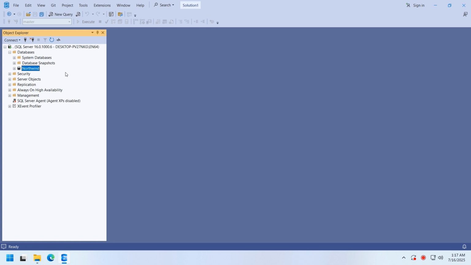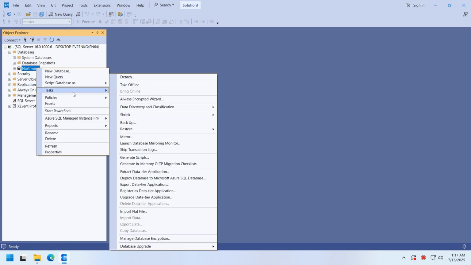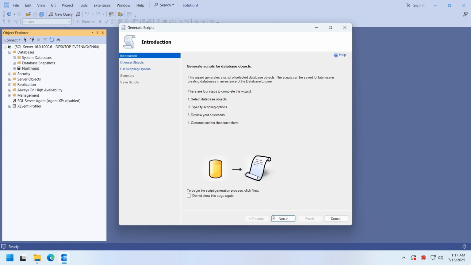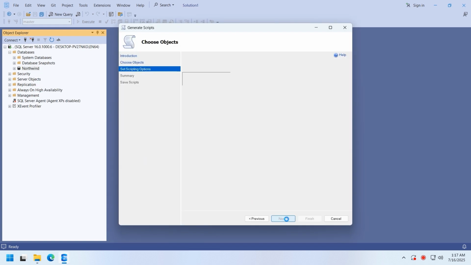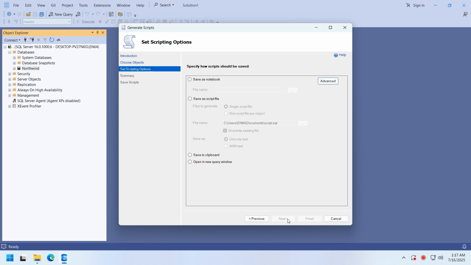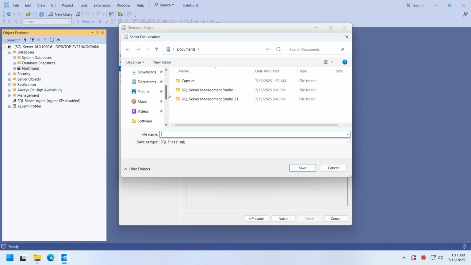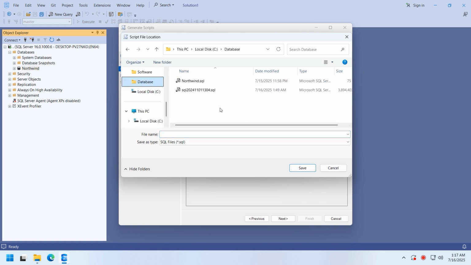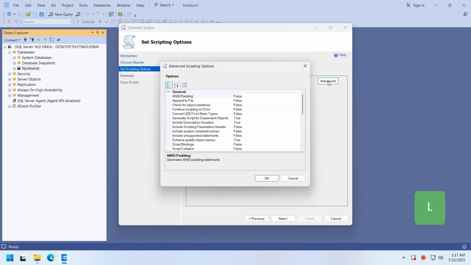Next, let's backup to a SQL file. Right-click the database name, select Tasks, and then Generate Scripts. In the Set Scripting options, select Save as Script File, then select the location of the file you want to save. Go to the Advanced options on the top right.